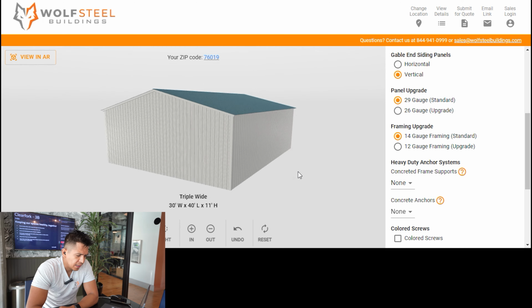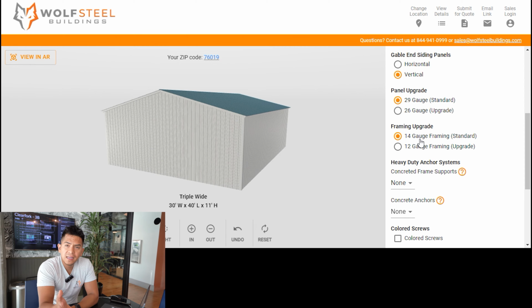The framing, it's standard 14 gauge framing. You can upgrade to a 12 gauge framing, which is heavier, and as well as comes with a 20-year no rust warranty. The 14 gauge comes with a 10-year. So you can see that difference. You can select to upgrade. I would recommend 12 gauge for commercial buildings and residential buildings, okay?